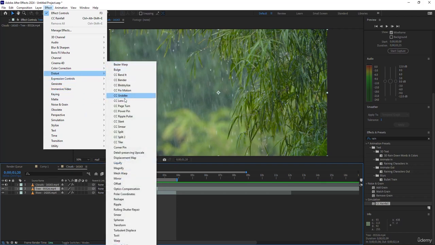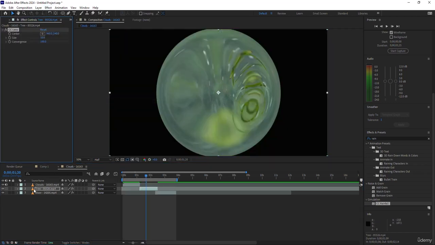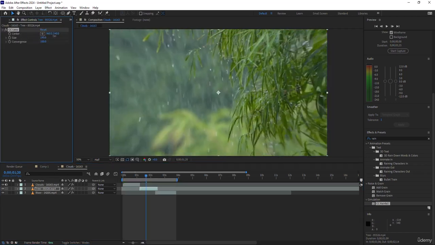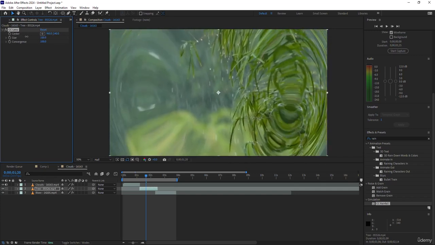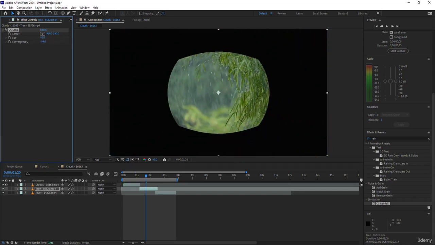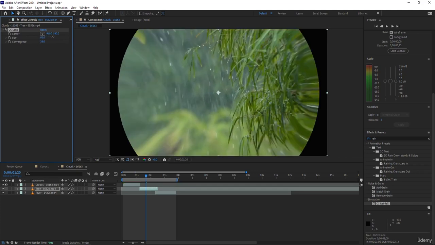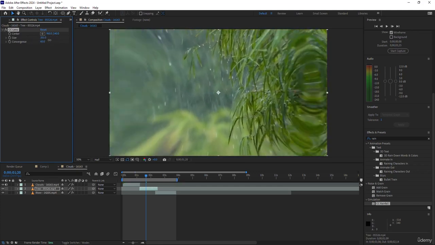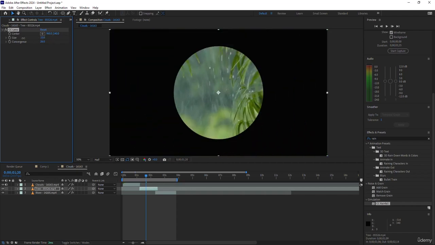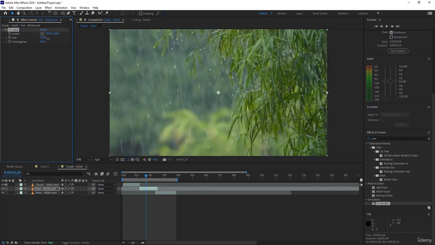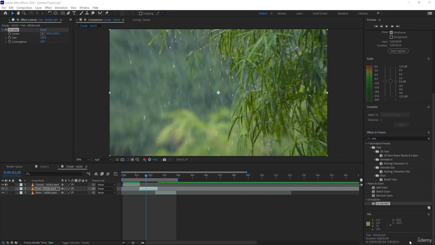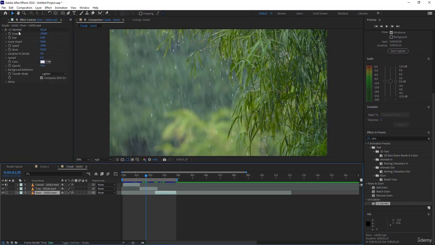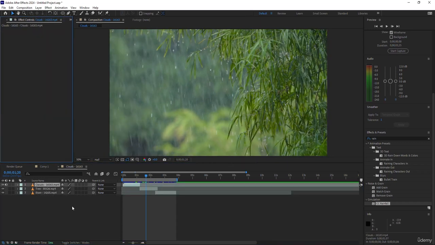Okay, let's apply CC Lens to our middle layer, and you can see this is what CC Lens does. It makes your layer more immersive. You already have seen this kind of effect in montage videos. Okay, let's remove this lens effect. Okay, now there is one more thing in Adobe After Effects, which is the adjustment layer.